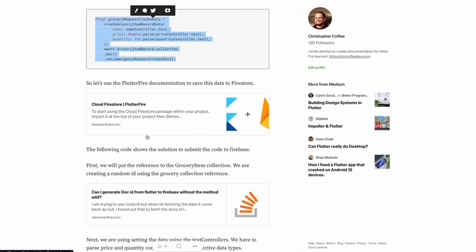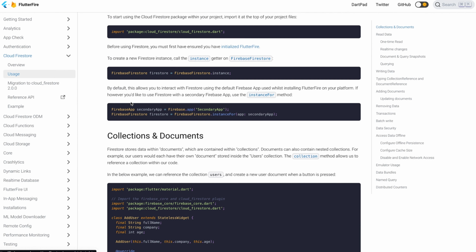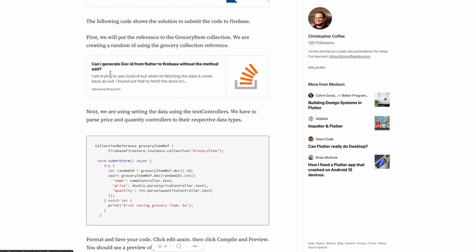So what I did was just go to the Flutter Firestore documentation, and it gives you the code, which I don't remember exactly. I won't go through all of that. Okay, so I have it right here. And then also to create a random document ID, I mentioned it right here.